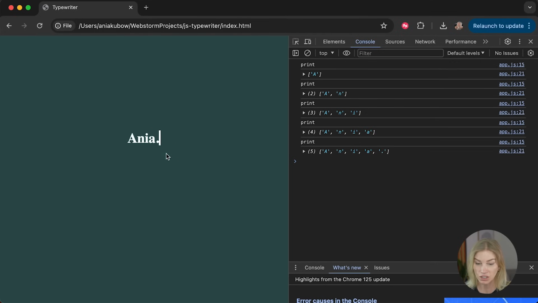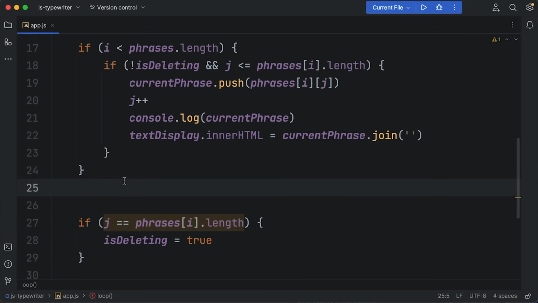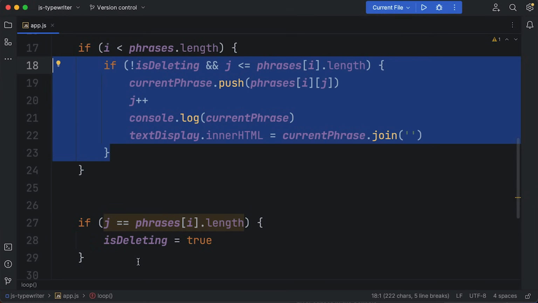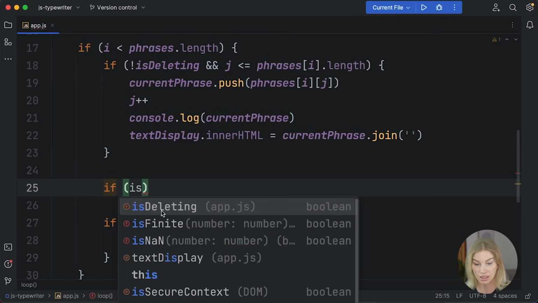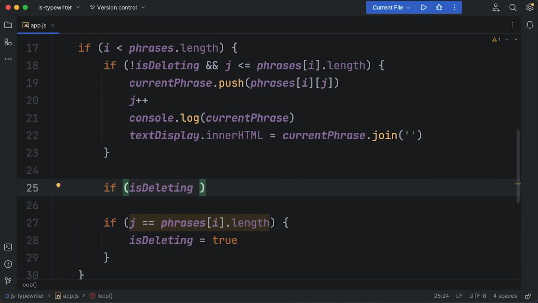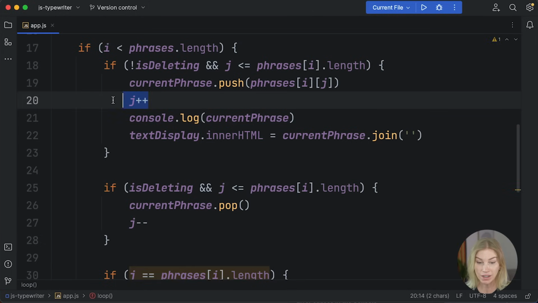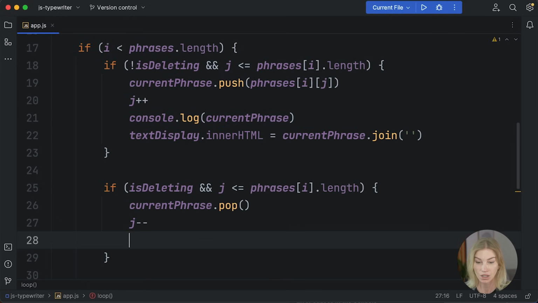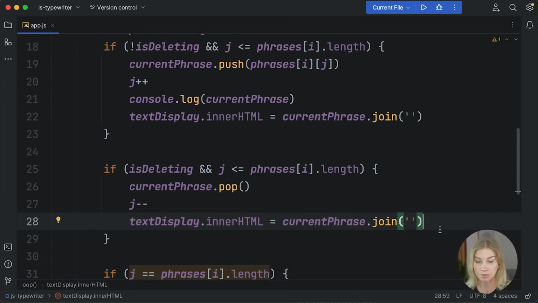Okay, and then we're going to change isDeleting to be true, and we need to essentially write some code for when we are deleting. So great, here is the first if statement. In fact, let's also put this one in here. And then let's write if isDeleting is true, and as long as j is smaller than the phrase's length, I'm going to get the current phrase, and instead of pushing a thing into it, I'm going to use pop to remove that last letter from there. Okay, and then we get j, and instead of incrementing, we minus it. And once again, I'm just going to display the text after joining it up minus the commas.